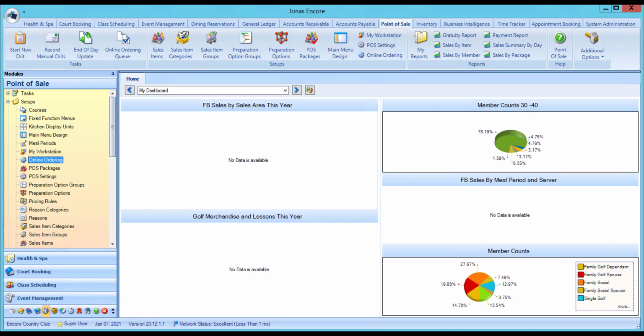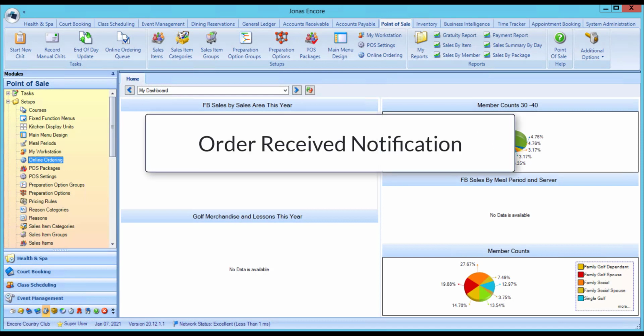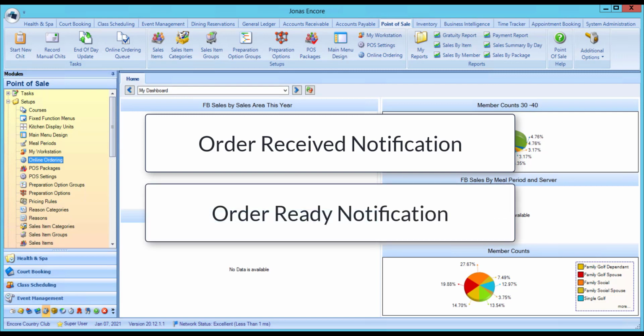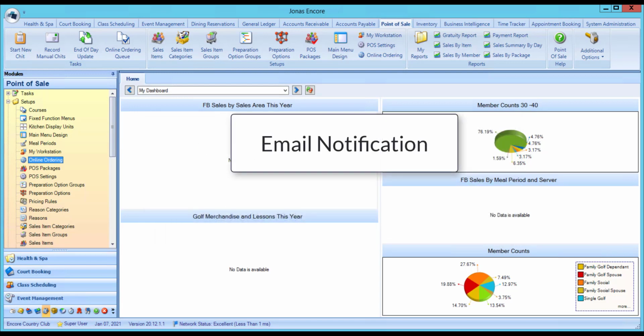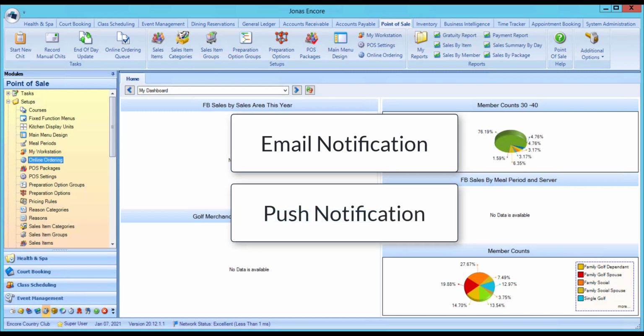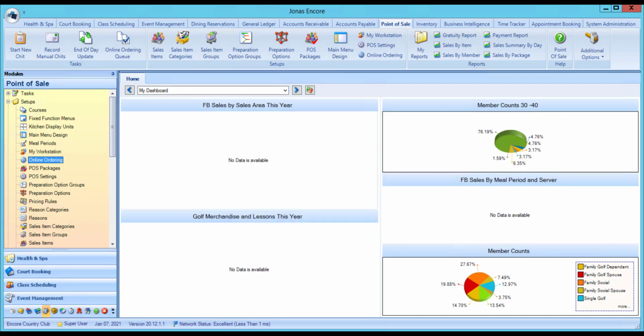Did you know that your members can receive an order confirmation for the order they placed online using the online ordering module, and that they can also receive a notification once their order is ready or out for delivery? These notifications can be sent via an email confirmation and/or a push notification via the Clubhouse Online mobile app. Let's take a look at how to configure these notifications.